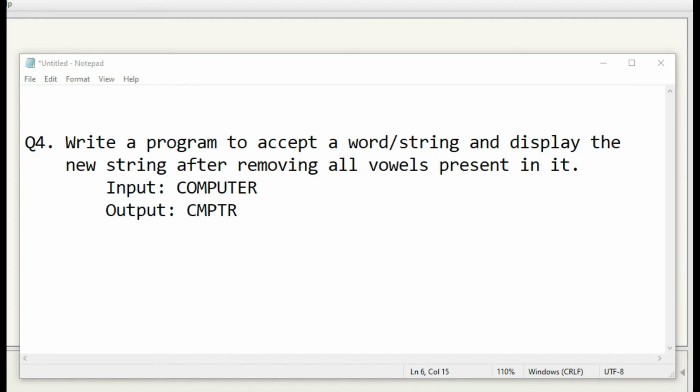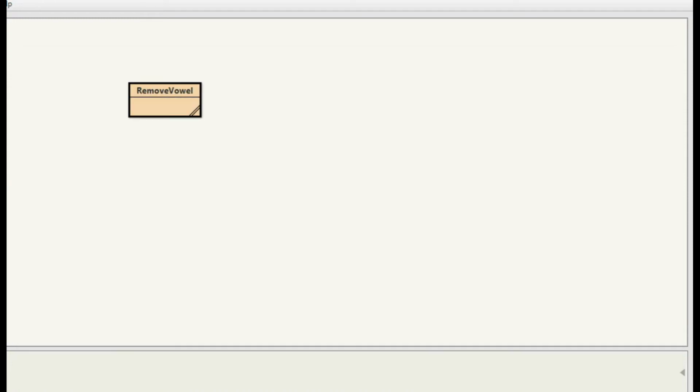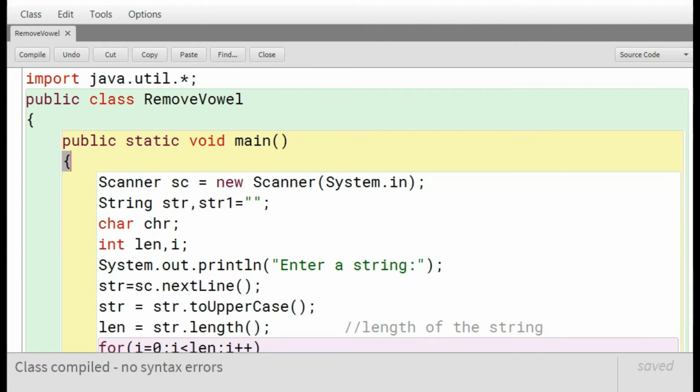Our next program. Here we have to write a Java program to accept a word or a string and display the new string after removal of all the vowels present in it. So for the sample input, if the input is computer, it will print the result by removing all the vowels present in the string computer, and after that it will print the characters. So this is our source code.